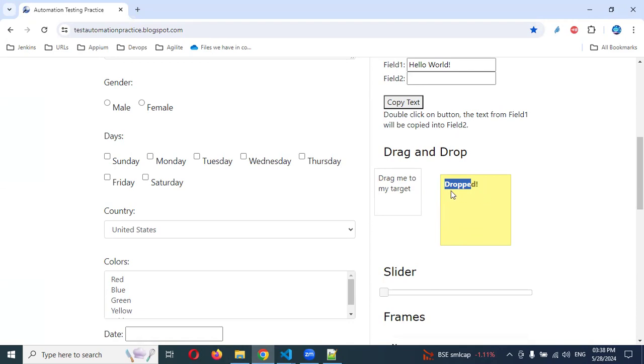Whenever we drag it, we can get a color change, and the information will also be changed. These are the two things we can verify. This is a simple application. I'm going to choose it. After that, we can validate whether the dropped information is there or not. We can verify both cases. We'll see one by one how to achieve this in Playwright.